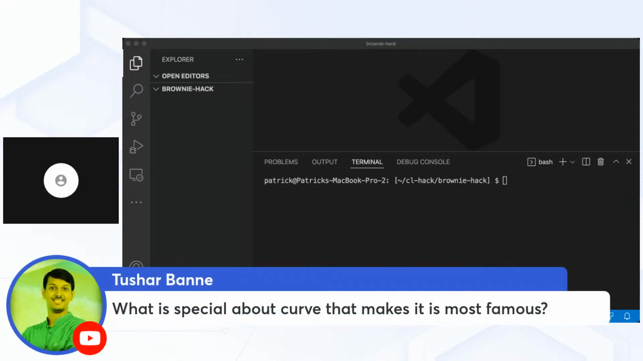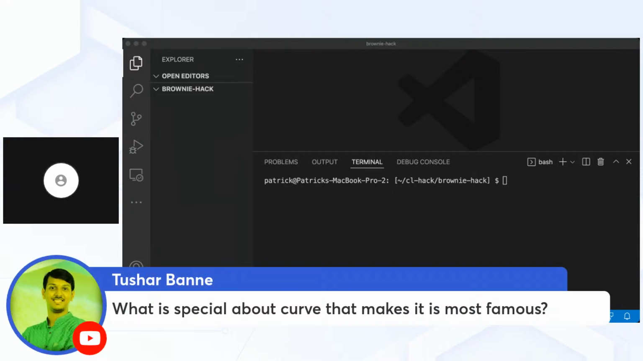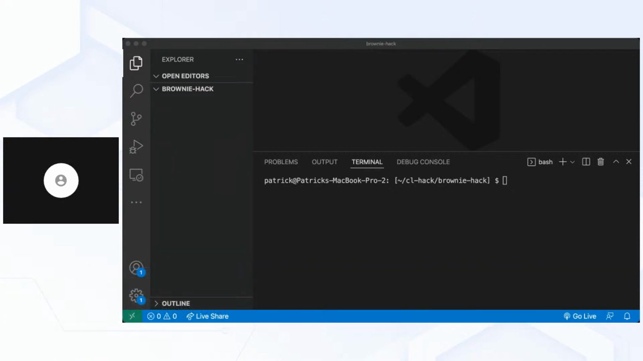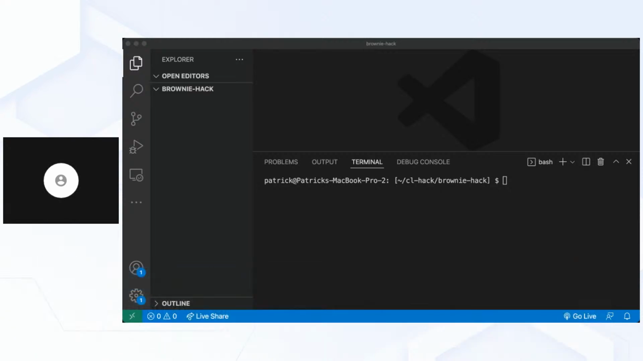What is special about Curve that makes it the most famous? Oh, it just has the highest total value locked, has the most money in it. Do you know any hack to use Hardhat console.log in Brownie projects? I do some other weird stuff. I usually just emit events. So that's what I usually do.